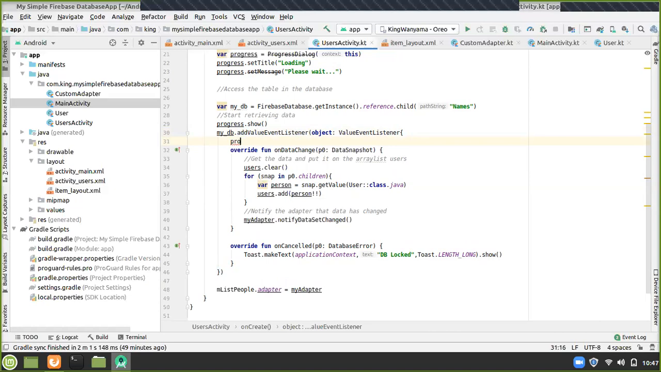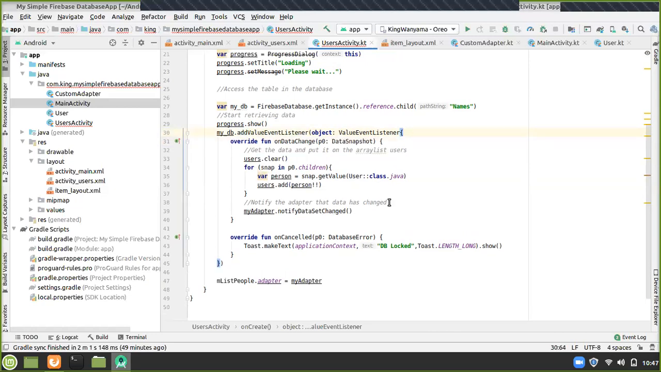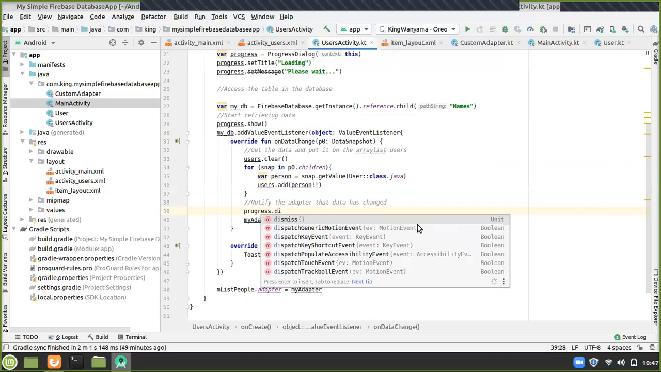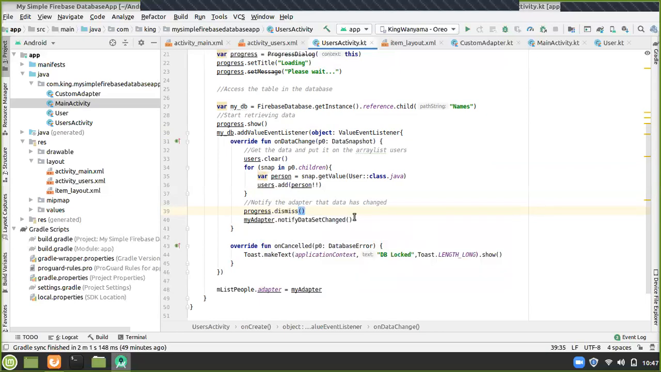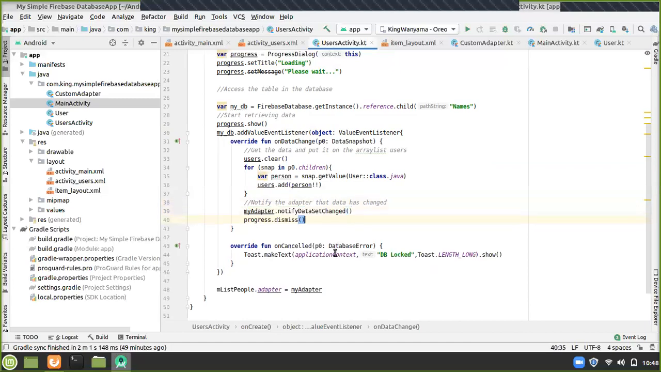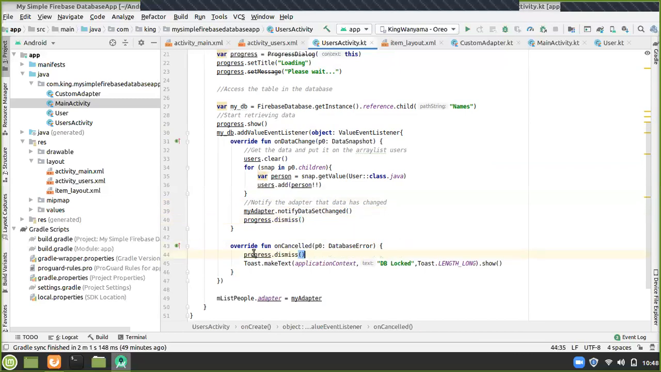Am I going to set it right there? Not yet. Let me set it after the adapter has gotten the data. Let's just say progress dot dismiss. In fact, let's set it after the adapter has been notified. Then also inside here, let's dismiss the progress. When you cancel, on cancel, just dismiss the progress.